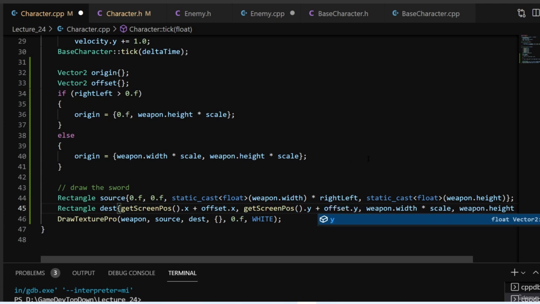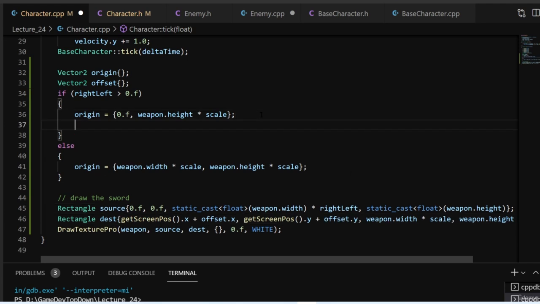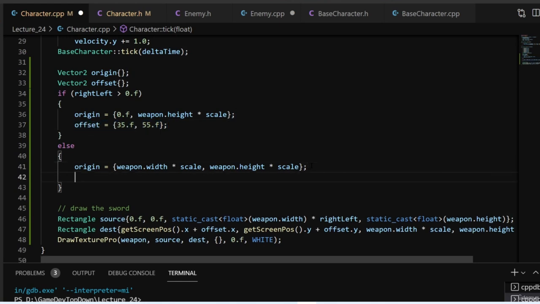And in the if statement, we'll set offset. So here, we'll set offset to a value, and through trial and error, you can find appropriate values for these. I found that 35.f and 55.f is a good offset for when we're facing right. And for when we're facing left, I found that 25.f and 55.f is a good offset.